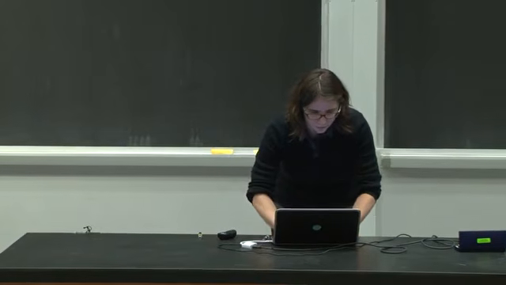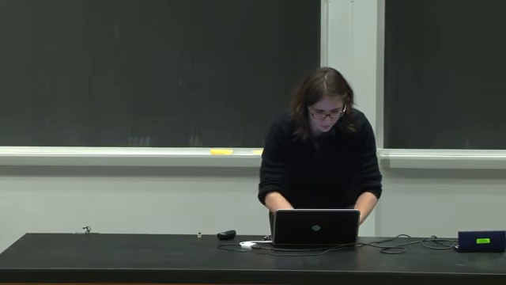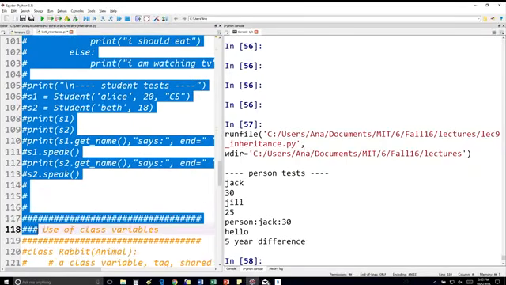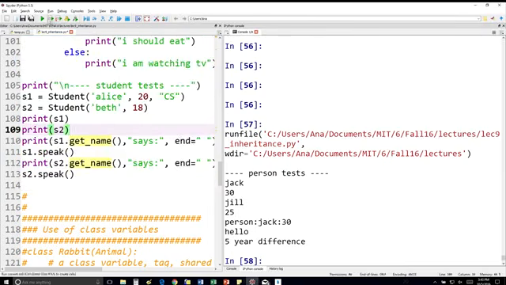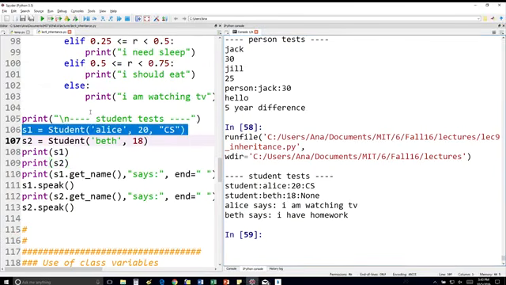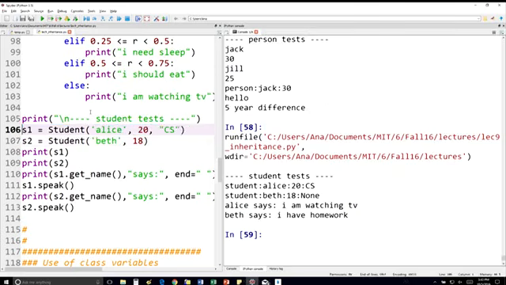So let's look at the code. I'm going to comment this part out and uncomment the student and see what we get. Okay, so here I'm creating the student. I'm creating one student whose major is CS, name is Alice, and age is 20. S2 is going to be another student, name Beth, age 18, and the major is going to be none because I didn't pass in any major here. So by default, using the default argument, it's going to be none. If I print S1, S2, that's going to print out these two things over here, just by whatever the str method does.